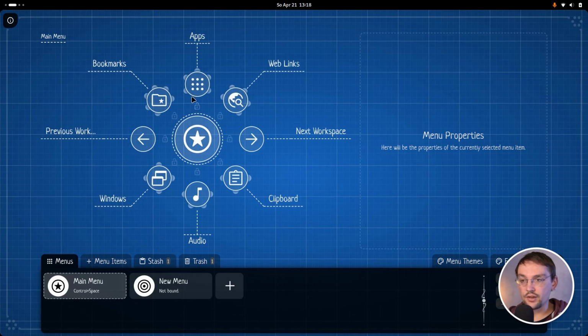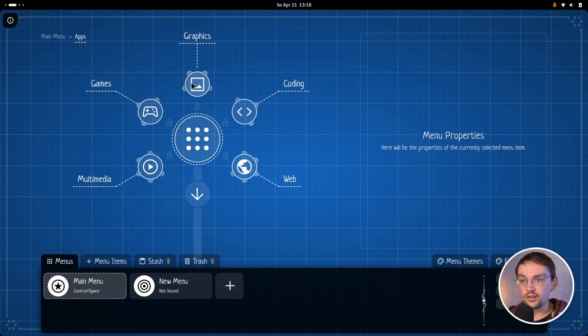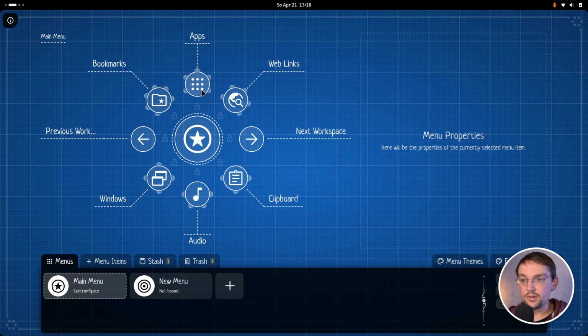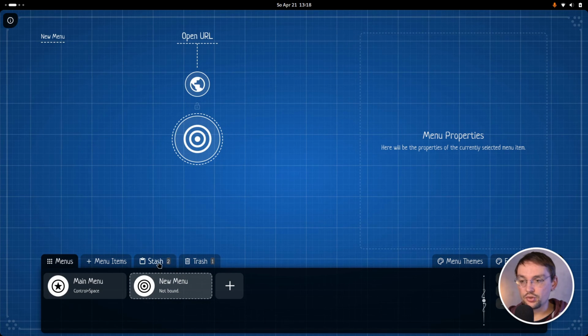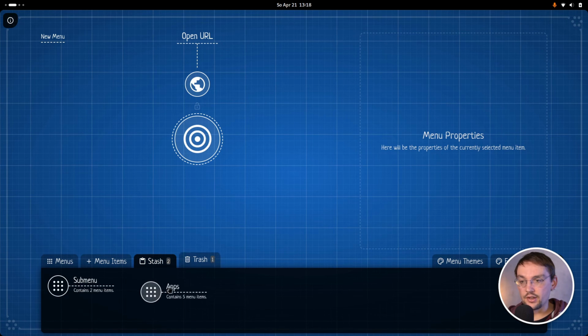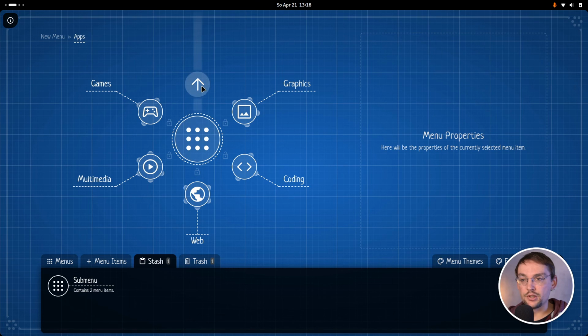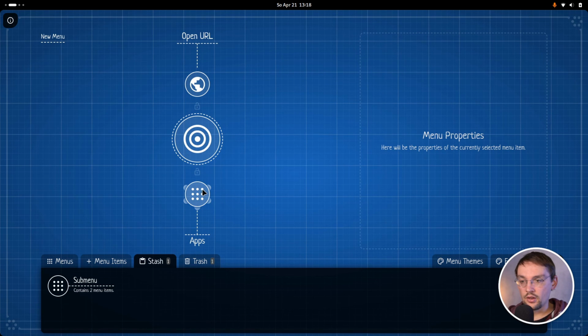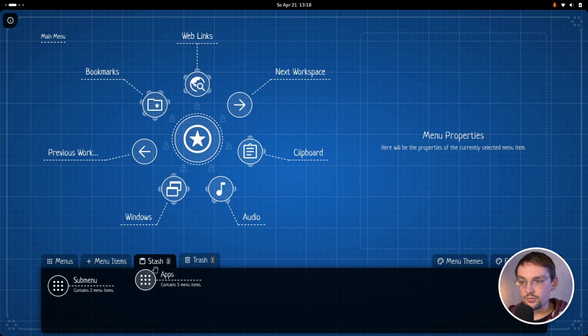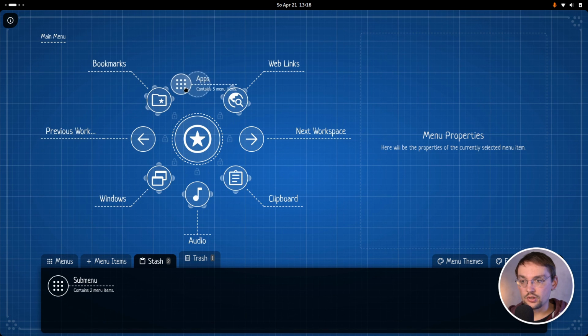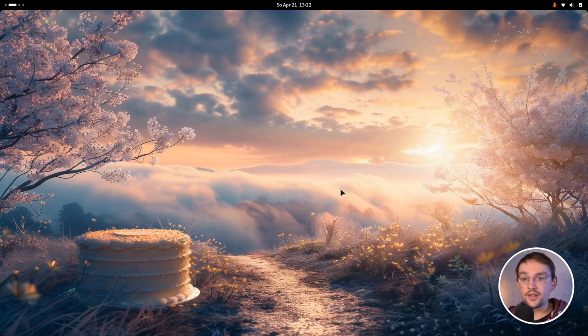So for instance, if you have here in the main menu something, for instance this apps submenu here, which you actually want to have in another menu, you can move it to the stash, switch to your other menu, and then move it to that menu. And now we have this apps submenu in here. All right, let's quickly undo that change. Here it is, and I think it was up here. Yeah, I think that's it for now.